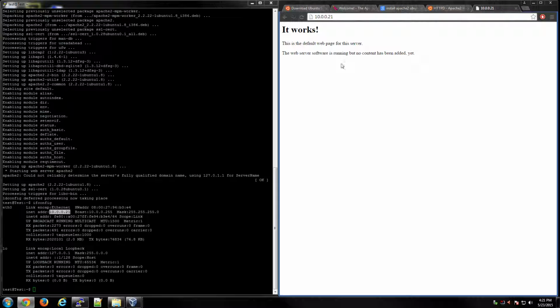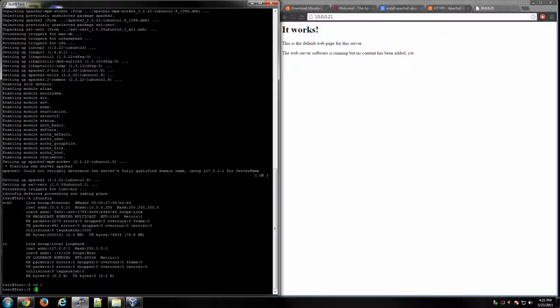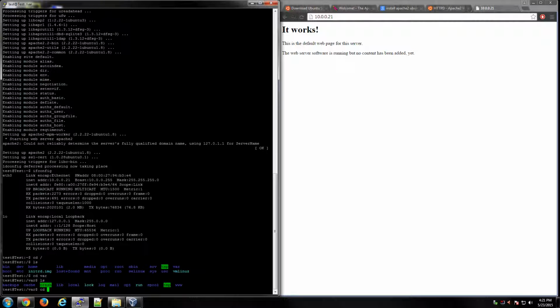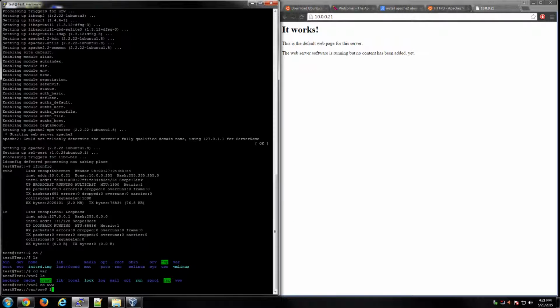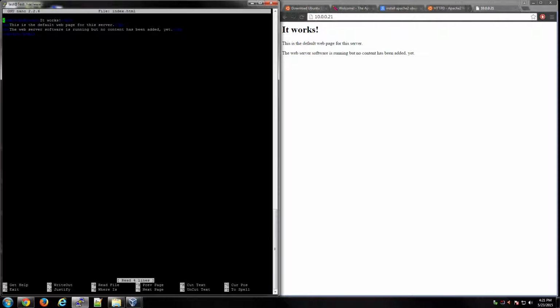So now that you know that it's running, I'll show you where to find the files in Apache. So go to the root directory, cd into var, then www, then you have the index.html. You can edit this with sudo nano or the vi editor if you prefer, and then you will find the code in here.